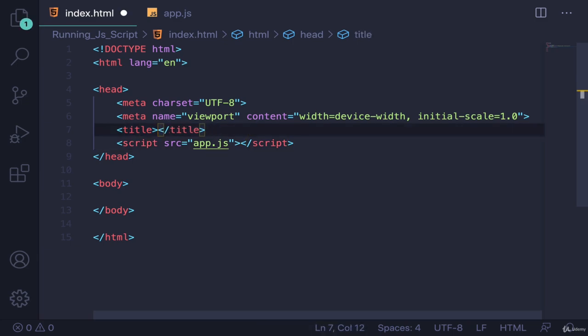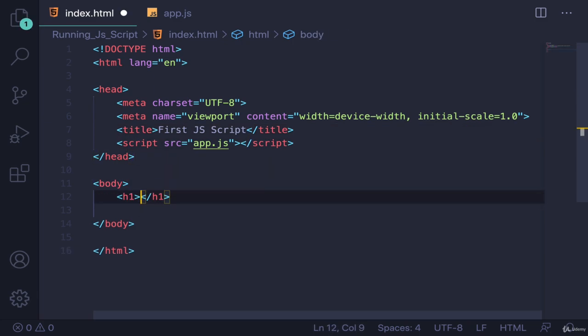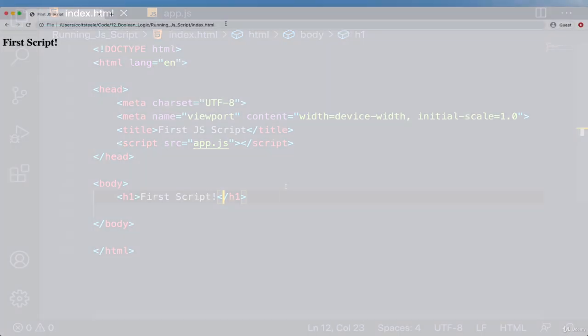So I'm just going to give this a new title, first JS script. I can put an H1 or something in here if I want, but we're not going to be working with the HTML. We're simply using this HTML document as a vessel to carry our script. It's just a conduit so that we can actually run our script, but our script won't be interacting with the elements, not yet at least. So I've got my H1, first script. I'll open this in the browser like we've opened everything else. Here it is in all its glory, a beautiful web page. And I'm going to open the console.